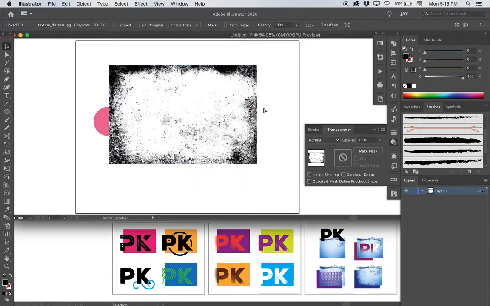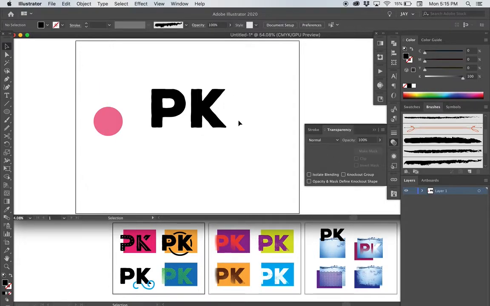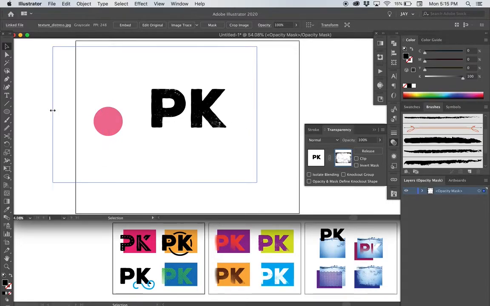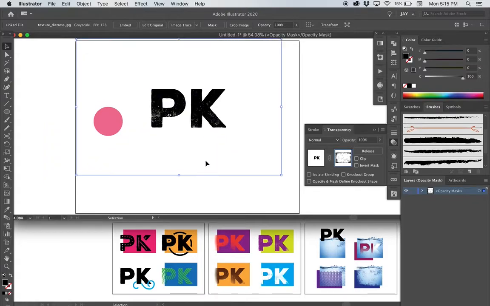So I'm going to hit Command X, which copies it into the clipboard but removes it from sight. And then I'm going to click on my object, go into the mask, and hit Command F, which is paste in front. And you can see now I've introduced that texture into my type here. I'm just making it bigger just so you can really see the texture.